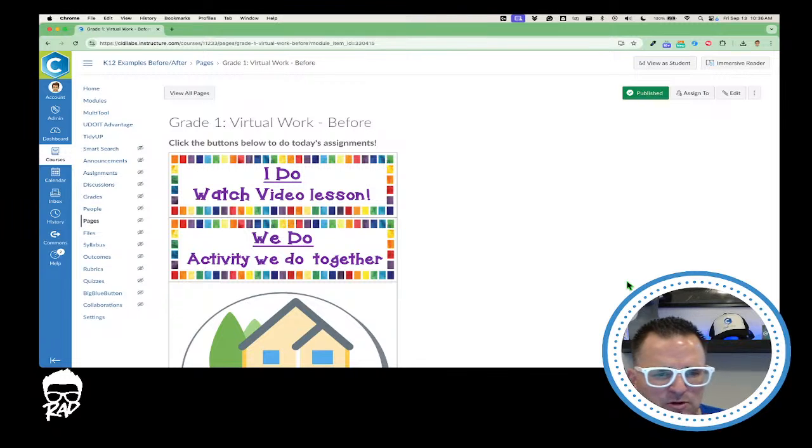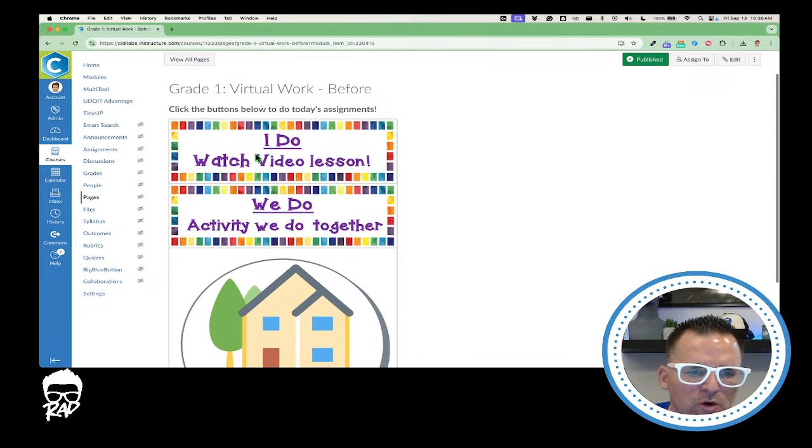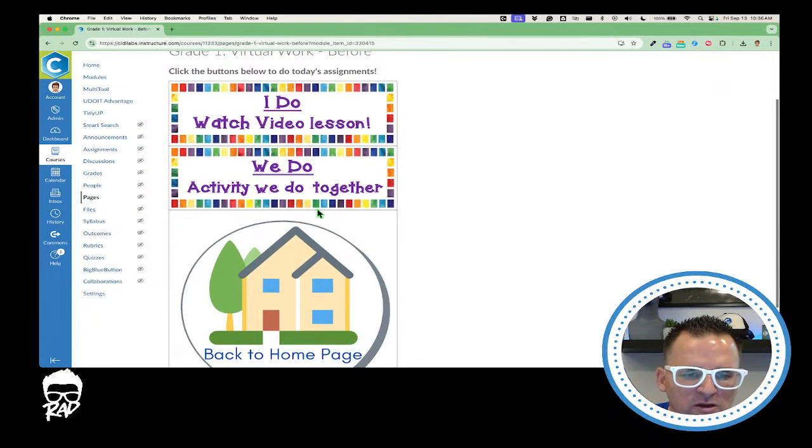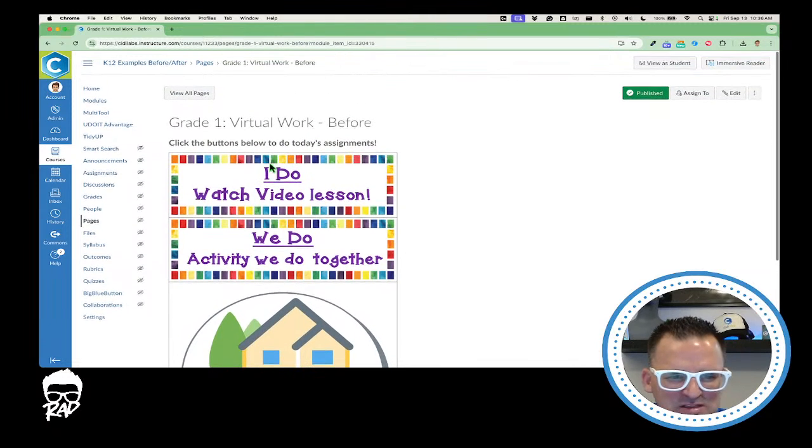Here's another example. Here's grade 1 doing some virtual work. This is one of those I do, we do activities. What I noticed here is these guys put these buttons. They're using an image, right? Which is fine. I'm okay with images as buttons. I used to do it myself.